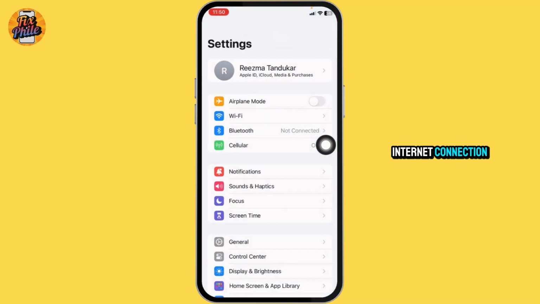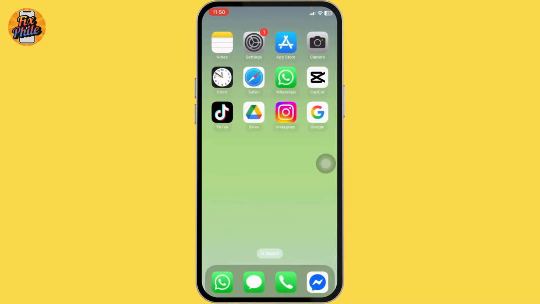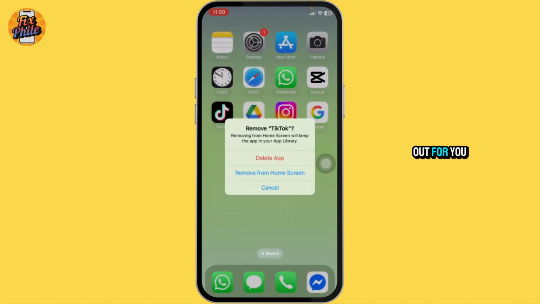Also check your internet connection. Make sure you have stable internet connection, or else you can switch between network, Wi-Fi and cellular data. Lastly, if these solution didn't work out for you, delete the TikTok app completely and again reinstall it. And that's it. With these, you'll be good to go. Your problem will be resolved.